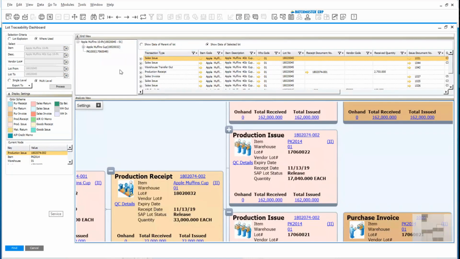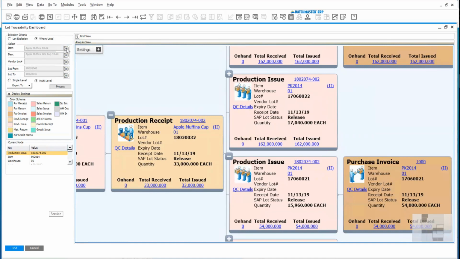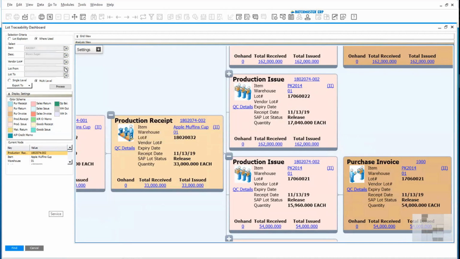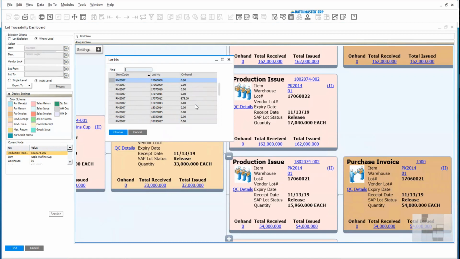Now, if I don't want to see all of this in graphical form, and I want to see all of it in a grid view, then I can just go into the grid view up here, and I can export that grid into Excel or PDF as required. But let's take a look at one of those raw materials. Let's look at that brown sugar that we've been following this entire way. RM 2007, brown sugar. Let's see all of the various lots that we have.